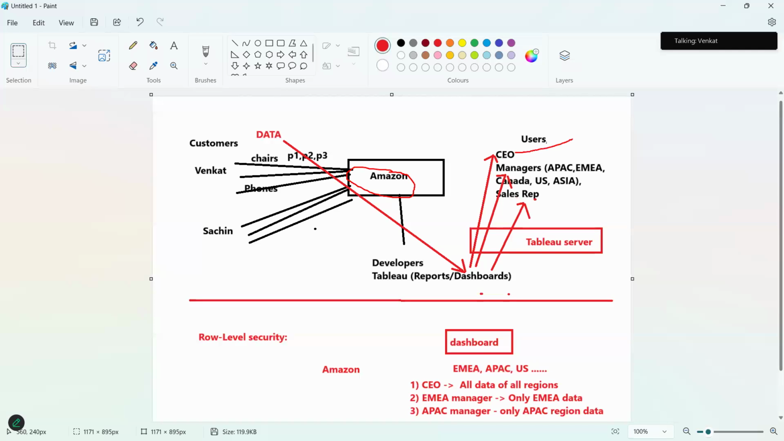So the CEO wants a report, so that he can see the total sales of this Amazon company, and he also wants to see the sales of the Amazon company region wise. In general, the CEO is the highest position, the highest user, right? So he wants to see every information, like what is the total sales and all those. Each region wise also he wants to see.